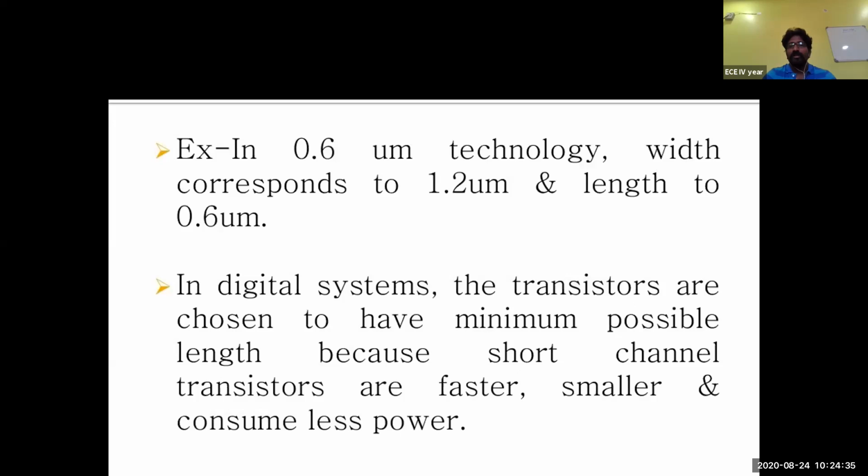So it has to be a smaller channel length. Because of shorter channel transistors only, digital systems are faster, and they also consume less power. If the signal takes a longer time to move from the input part to the output part, it definitely consumes power during that entire duration of its motion from one end of the input terminal to the output terminal. So that also has to be taken care of.